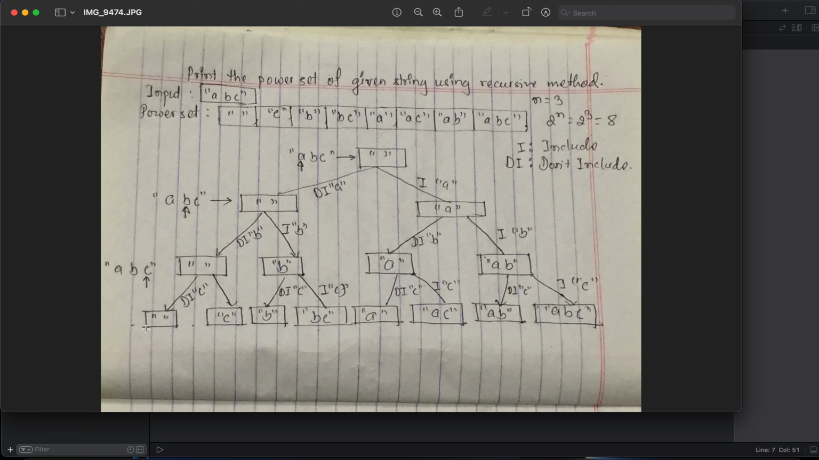So at the leaf node, you will see the empty string, C string, B string, BC string, A string, AC string, AB string, and ABC string. So this is 1, 2, 3, 4, 5, 6, 7, 8 possible power set of the given string.